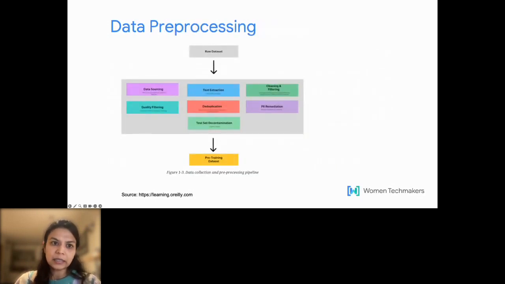So first you extract the text from all these websites, and then you perform cleaning and filtering. What happens in cleaning and filtering is you remove unwanted tags, like you remove CSS which makes no sense, and HTML tags like iframe, header, footers, which make no sense. So all that data is cleaned out. And then there's certain filtering which is done on top of that data. Like, you remove the toxic content from it, you remove unwanted content which is not applicable for your use case. So you need to do those kinds of filtering on top of your data.